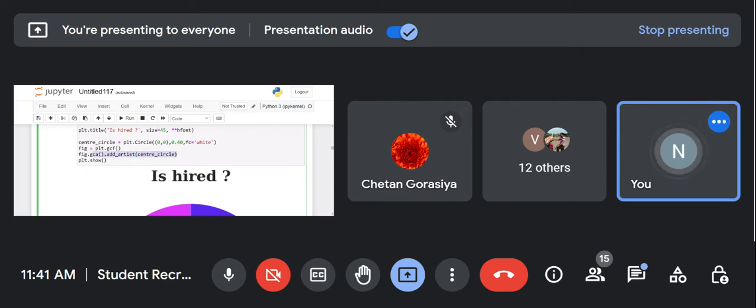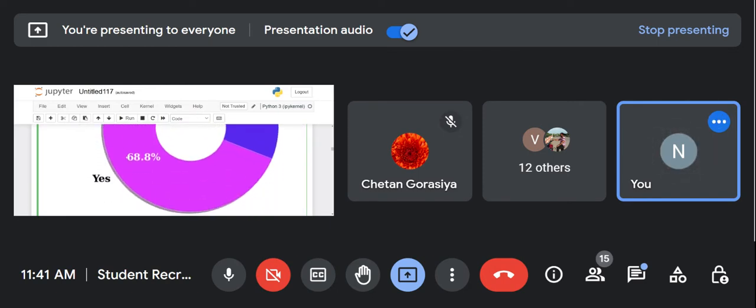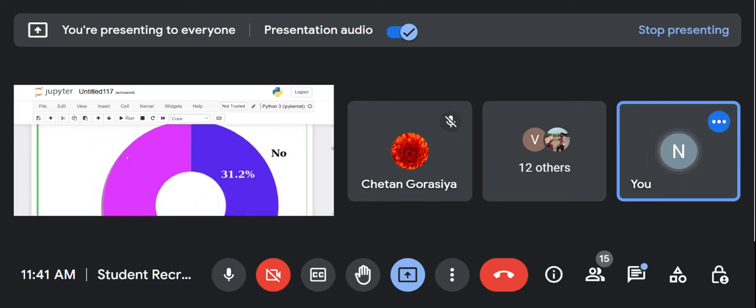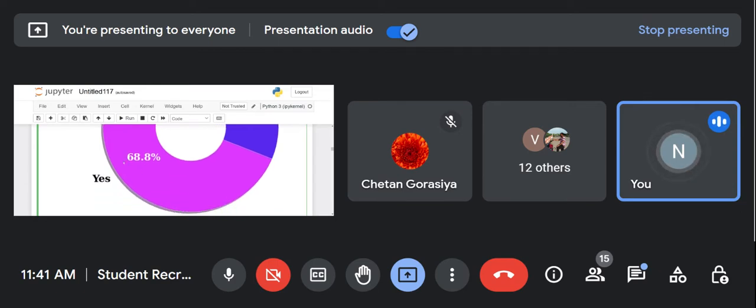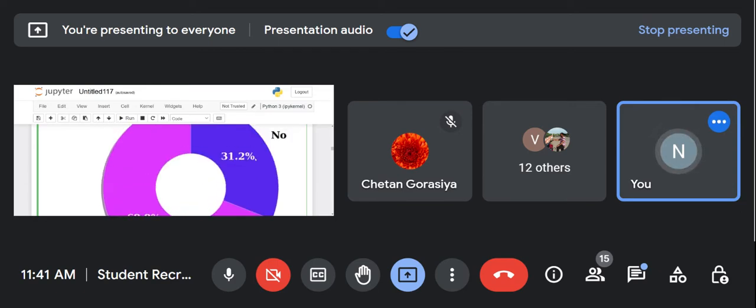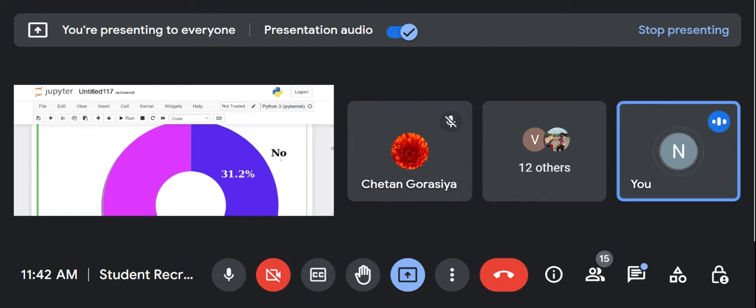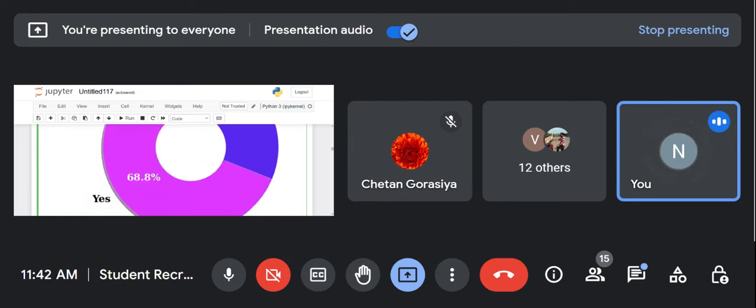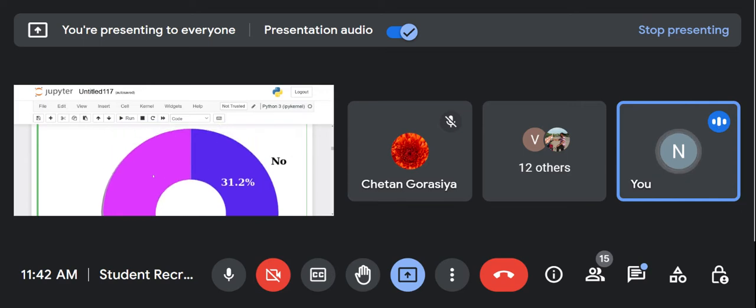plt.gcf().add_artist(center_circle). If I need to add a center circle, I need to use these methods on my figure: gcf and the center circle and all these things. So here is the graph, the pie plot which you achieved. 68.8% is yes and 31.2% is no. That means not placed is 31.2%, and 68.8% is placed. This is what you got in the form of a pie plot.